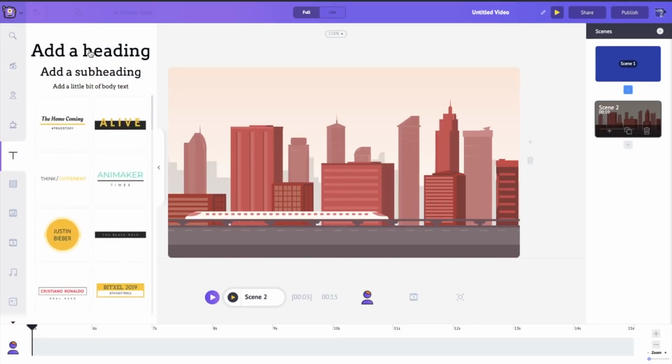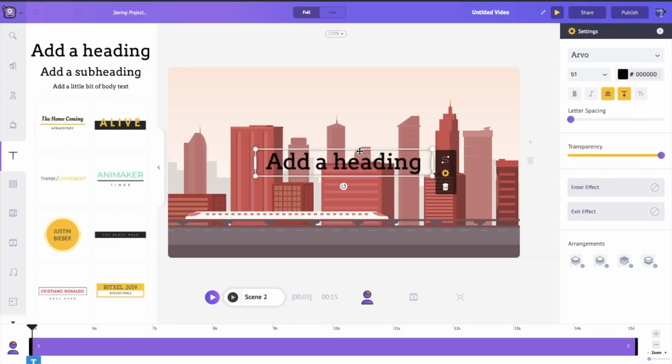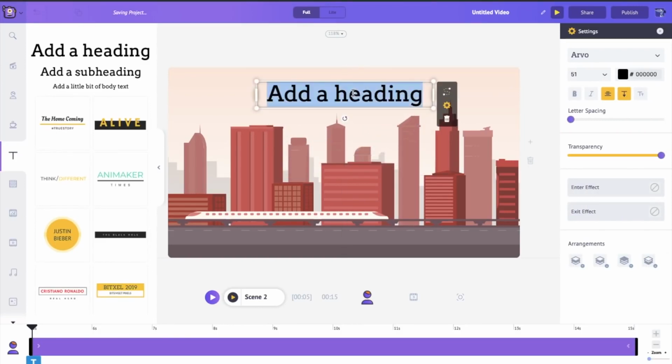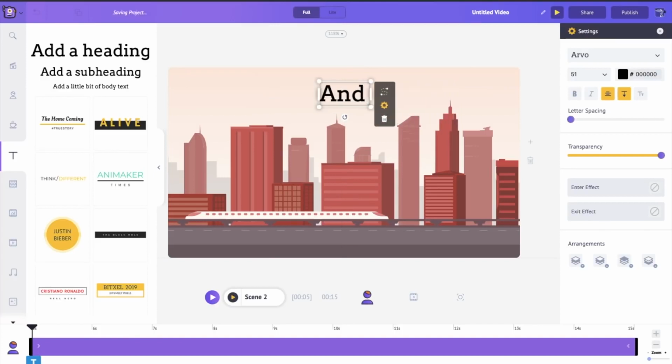And I'm going to add my own text this time, so I'm not going to use a pre-built one. You can see that they also appear right in the center. And I'm just going to say, head downtown.